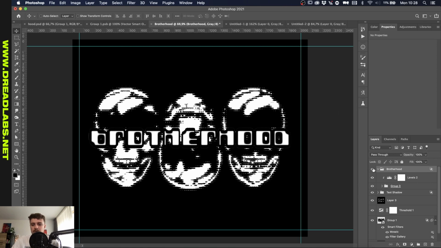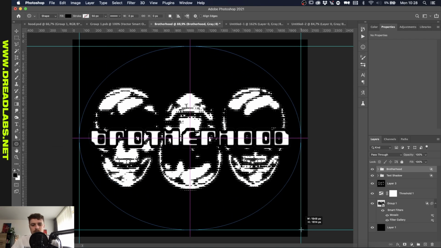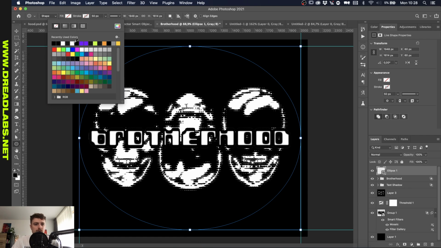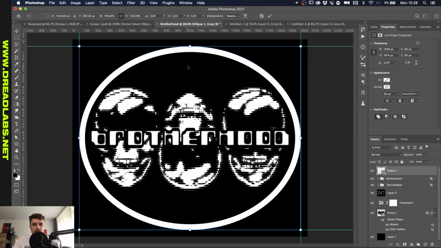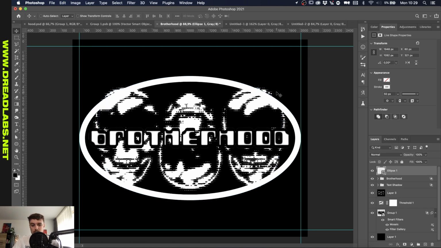Okay, I want to do something else first. Let's do the circle that was in the original artwork as well. So we'll do an ellipse. We will remove the fill, and we'll add a stroke. This should be fine. Let's scale it down a little bit in the height axis, or in the y-axis actually.